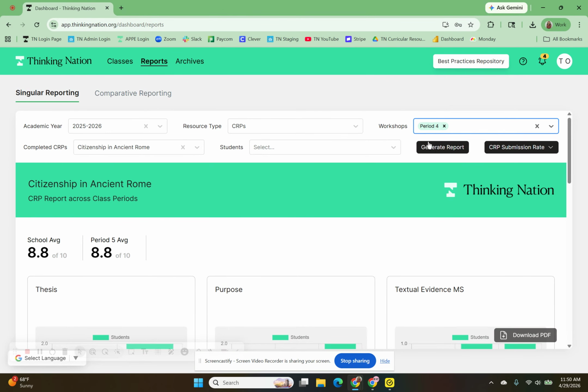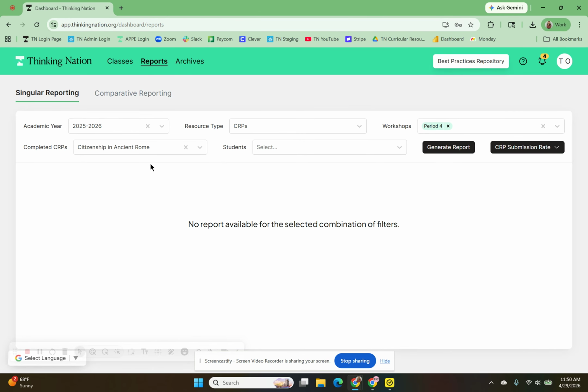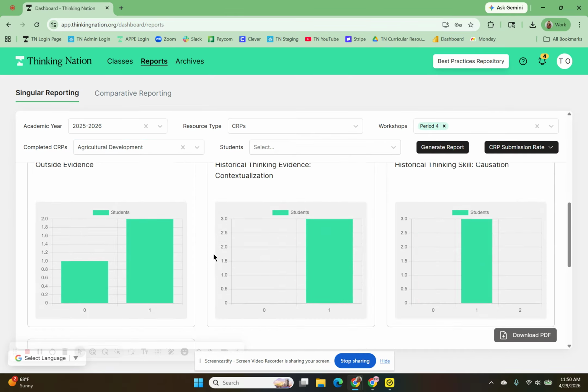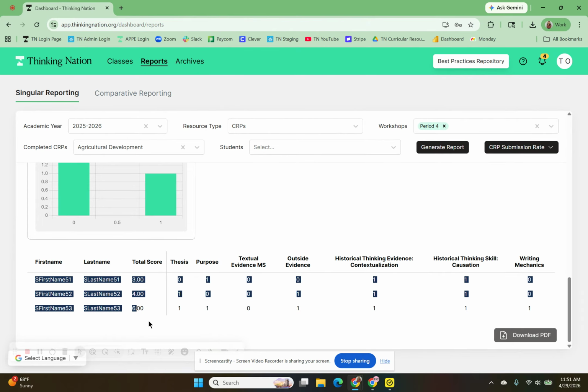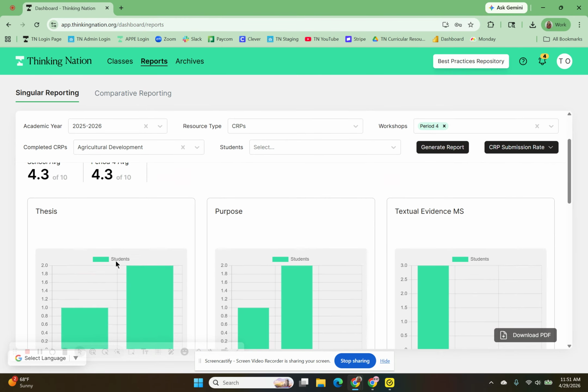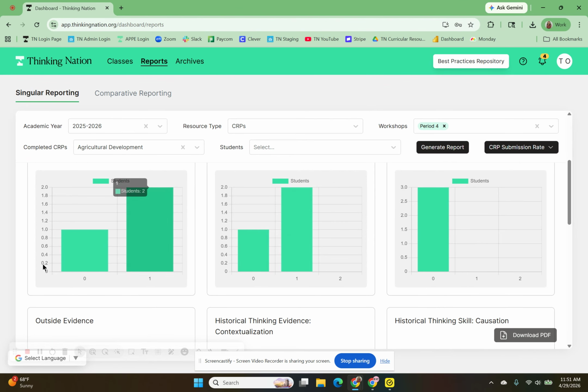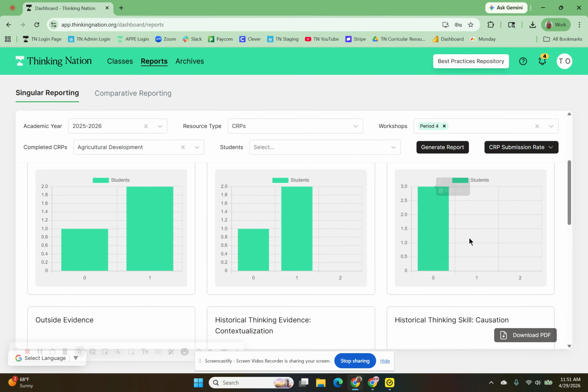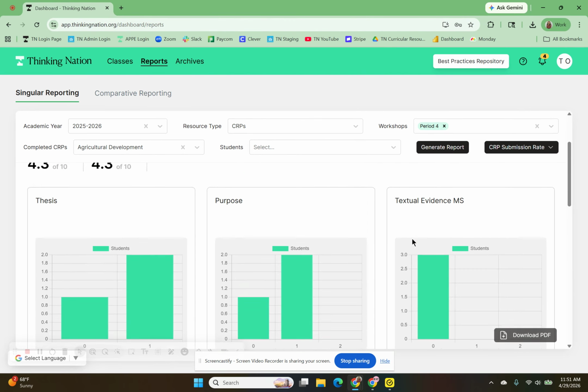So let's actually just look at this one, because we've been looking at this. Oh, wrong one. There we go. So in period 4, we've been looking at the agricultural development CRP. If I generate this, I have 3 students who have turned it in. So here are their individualized scores, but also you can see how they compare to each other as well. So you can kind of get an overview of how many students are actually mastering the skill and how many perhaps need to be retaught.